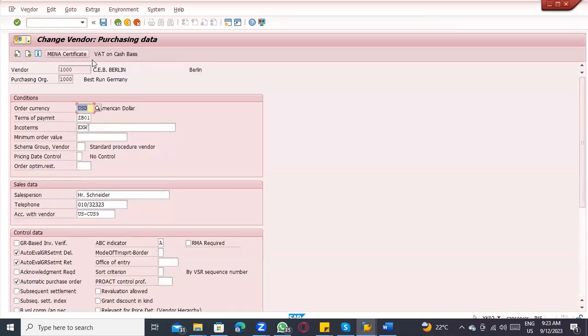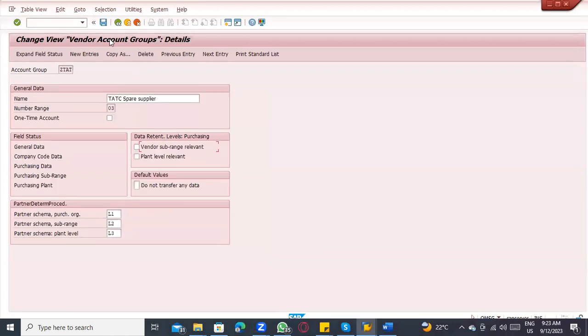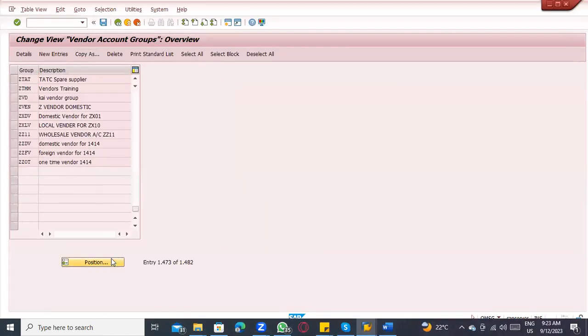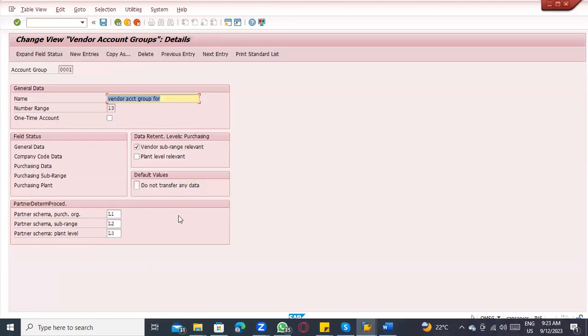Here, suppose it is not activated, then the vendor subrange tab will not come. So what is the vendor account group? This is the 0001 vendor account group. Let's see the 0001 vendor account group. If I go to 0001 vendor account group, I can see that this is not selected.